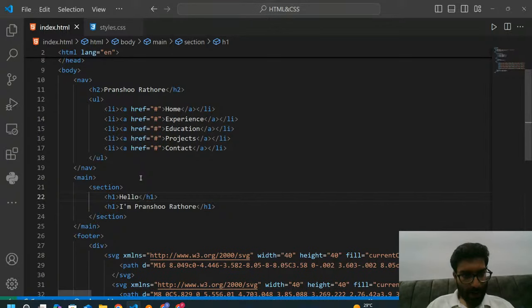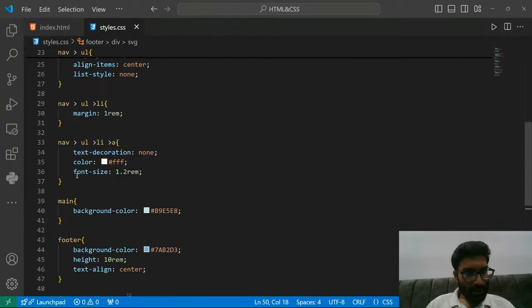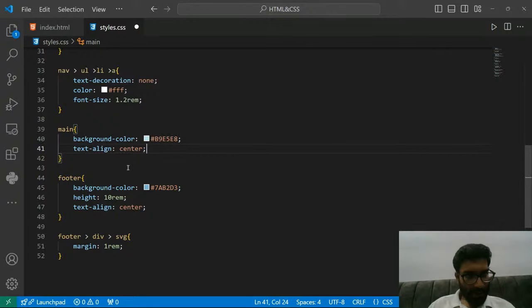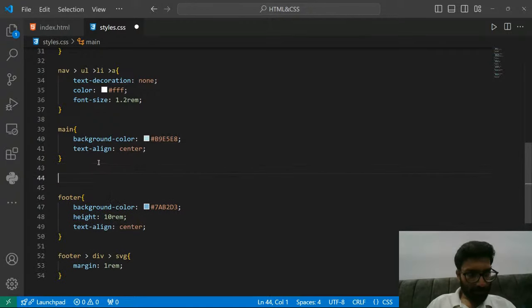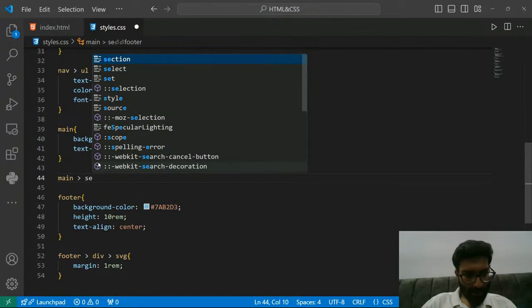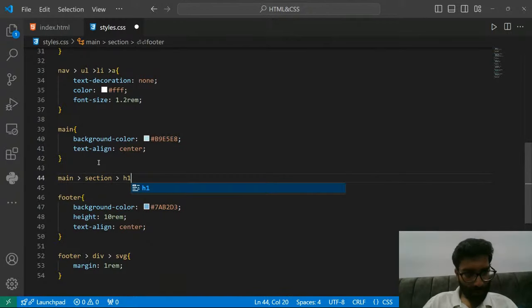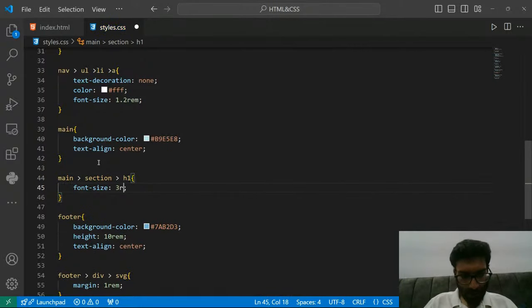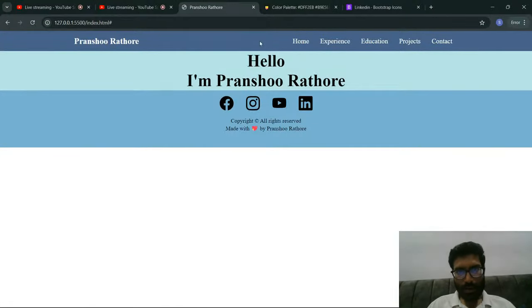We can style this main also. Inside the main I need to give text align center. And inside this main let us increase the size of our h1. So main, I have section, and I have h1s. For these h1s I need a font size of 3 rem. So it is looking bolder and bigger now.